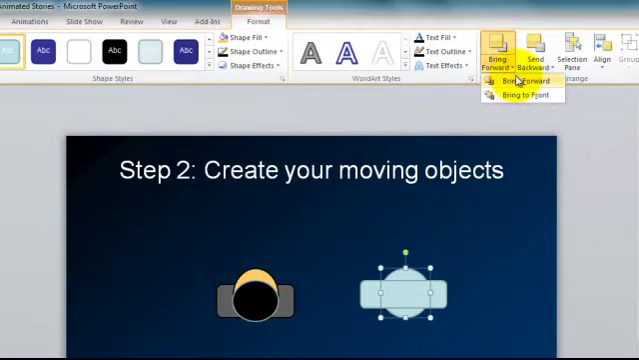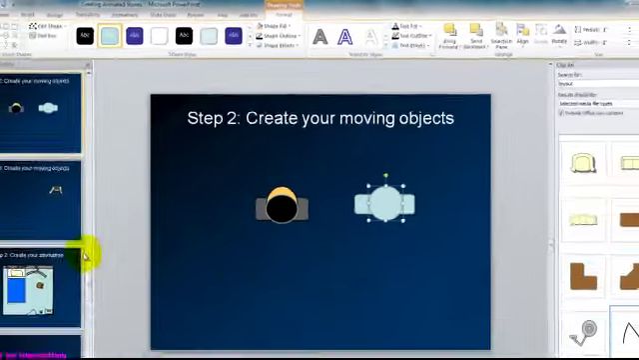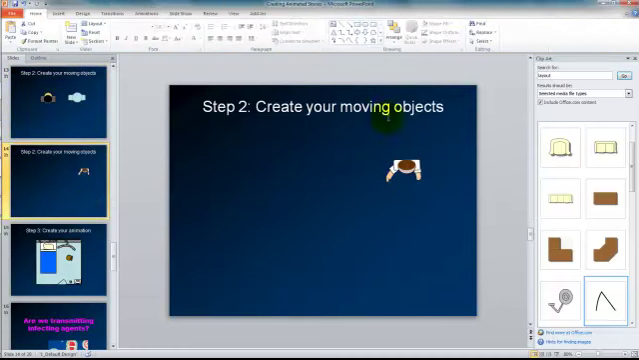So I'm going to just bring it forward would be one layer, or bring it to the front was right up to the top. And so you fix that problem. Okay. So step 2 was create your moving object. And I've created a little bit of a nicer one here. And what I'm going to do is I'm going to just copy and paste it.